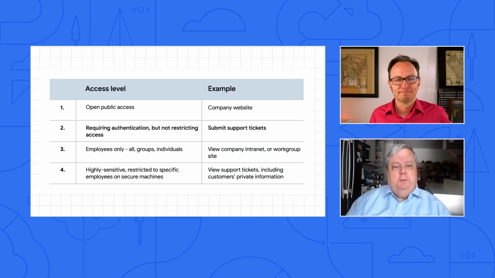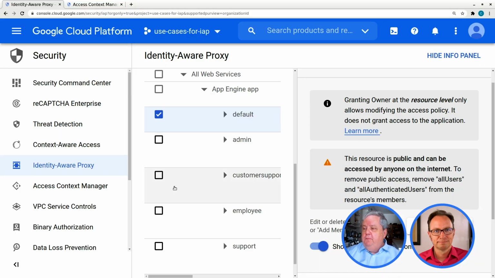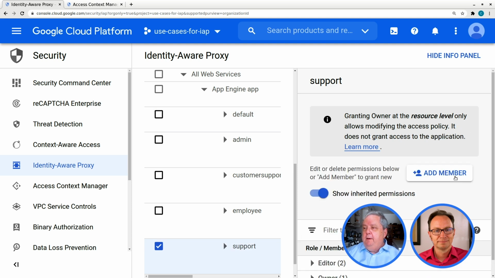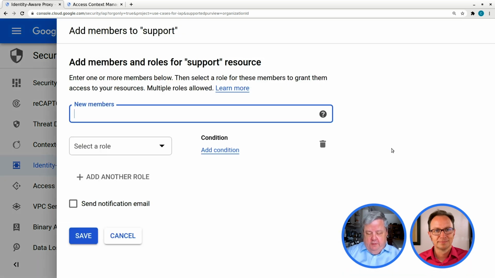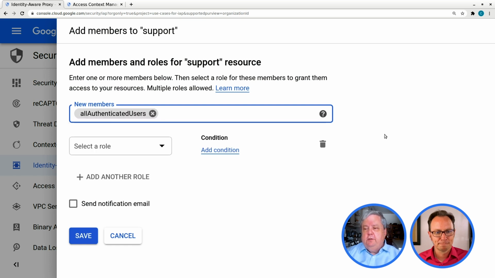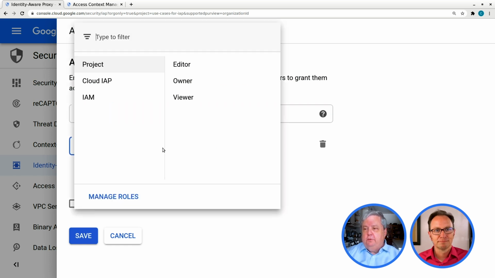From the IAP management point of view, this is almost identical. We want IAP to let everybody through. However, we're saying before you let them through, authenticate them and pass through headers telling us who you authenticated them as. So if we go back to the console, instead of default, we go to the support site that the general public will use. And again, we add a member. And the only difference here is instead of adding all users, we add the special use case, all authenticated users.